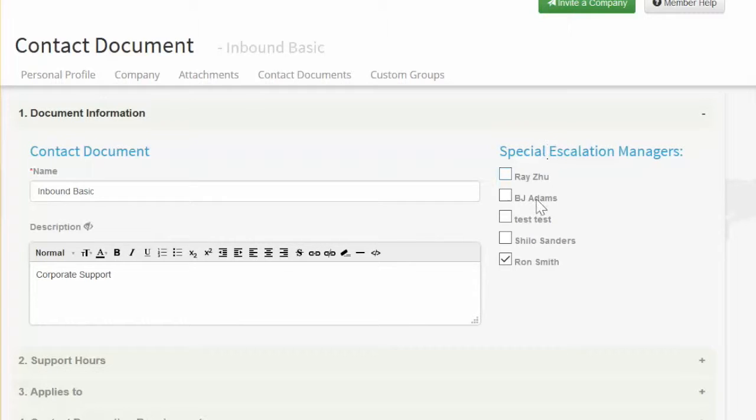You notice I've got this Special Escalation Manager area over here on the right. What this does is actually two things. One is that at the bottom of every contact document is a feedback mechanism that any member can use to give you feedback about how that call went. Whoever is checked here is going to get that email to let you know that someone has submitted feedback. It also tells us on the TSANet admin side who we should contact in reference to that document. So you can have multiple people here, or you can just have one, but you want to make sure whoever is in charge of this contact process is checked in there.